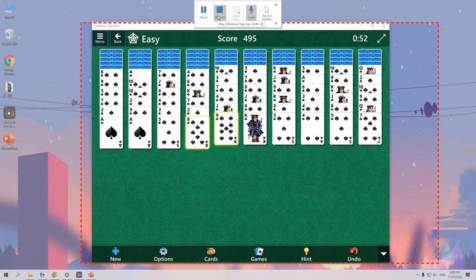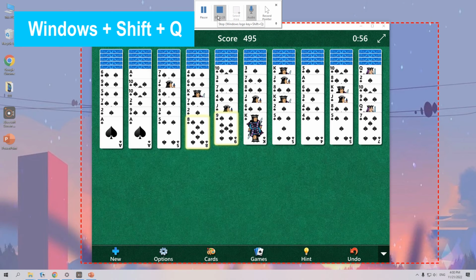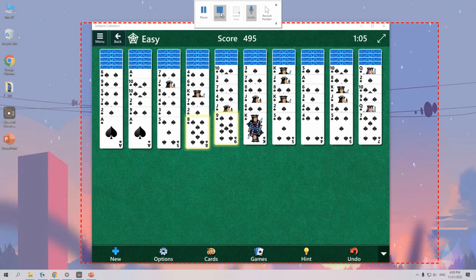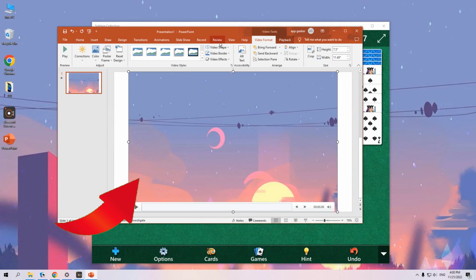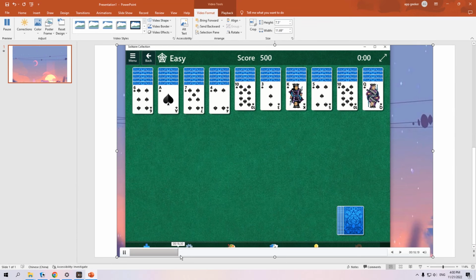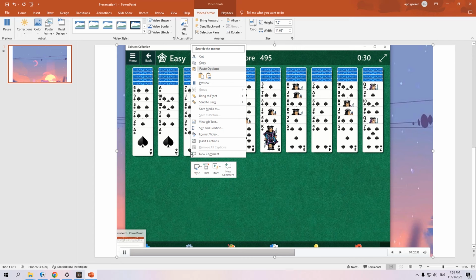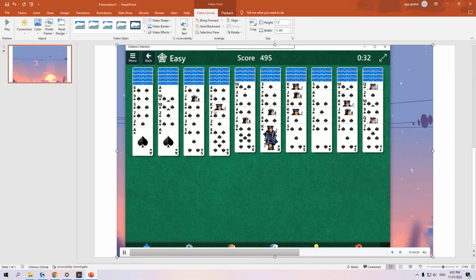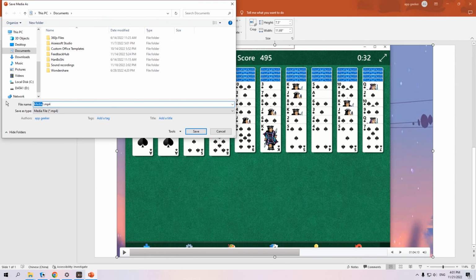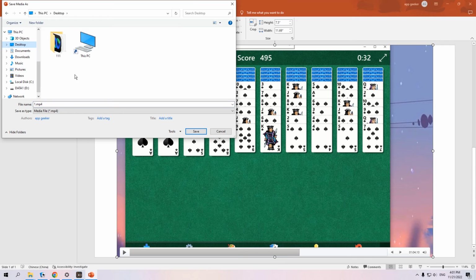When you finish recording, click on the stop square to end it, or press the Windows, Shift and Q on your keyboard. Then, you will find the captured video has been added to the slide. You can play it to check. Also, we can export and save this recording on our computer. You just need to right-click on it, and select the option Save Media As. Then rename the MP4 file, and store it in a new location.